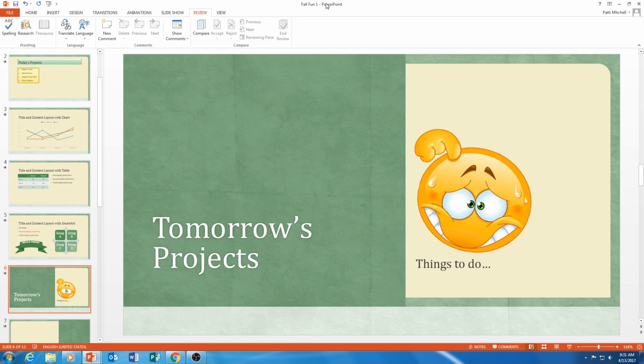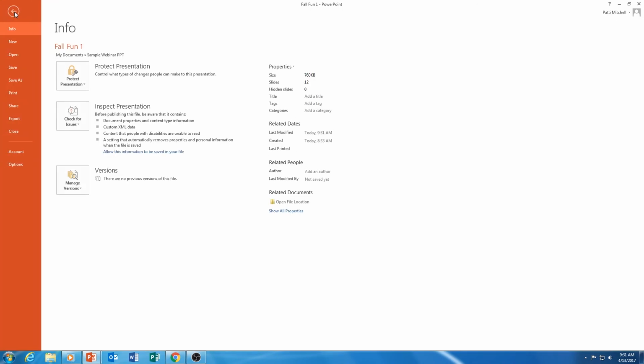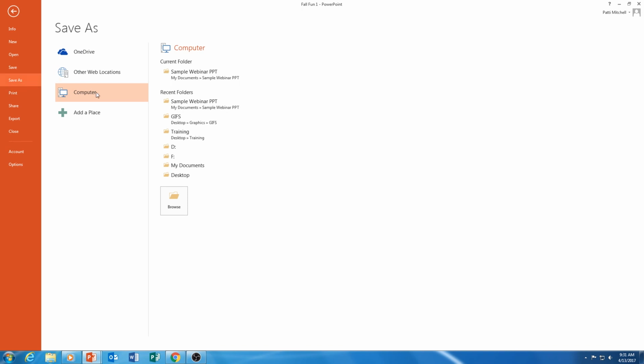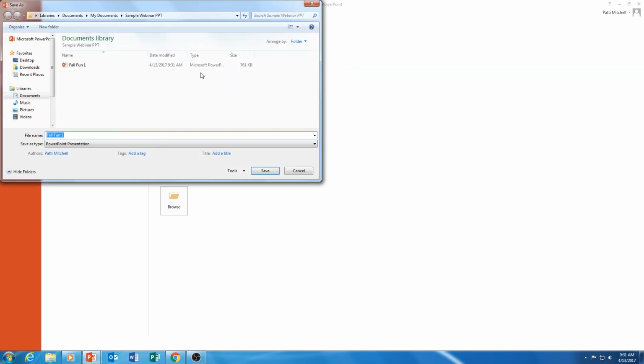If you want to save it as a PDF like we talked about, I'll show you real quick. You go to the File tab again, left click, go to the Save As, left click, go to My Computer, left click, and then find it again. Alright, so we're going right here to my documents, left click, or I could just go to the sample webinar PPT. So that's what I'm going to do. Left click.